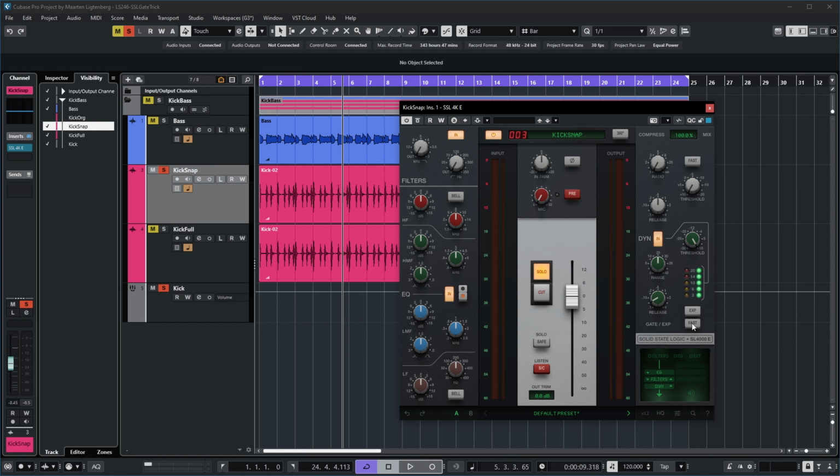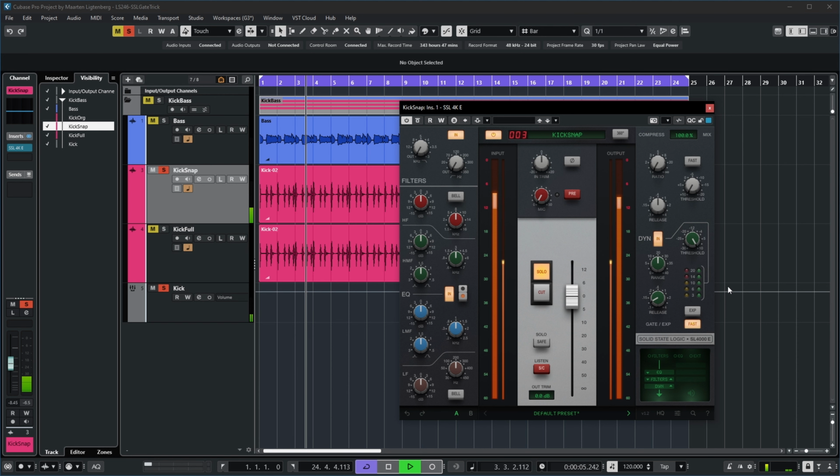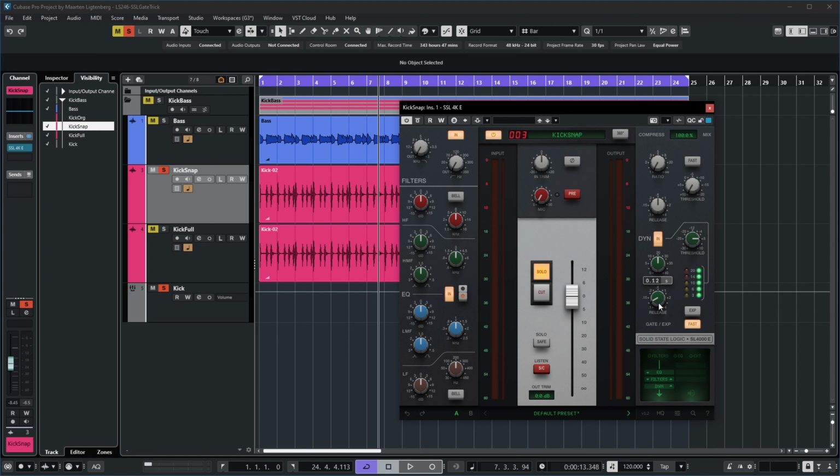And now the real icing on the cake is to put the gate into fast mode over here, which really brings out the click, the snap in the kick drum. If that's too much for you, you can bring down the threshold a bit to make the click less pronounced. And you can further lengthen or shorten the sustain of the kick by using the release control over here. So that makes it even a bit tighter if you shorten the release even more.